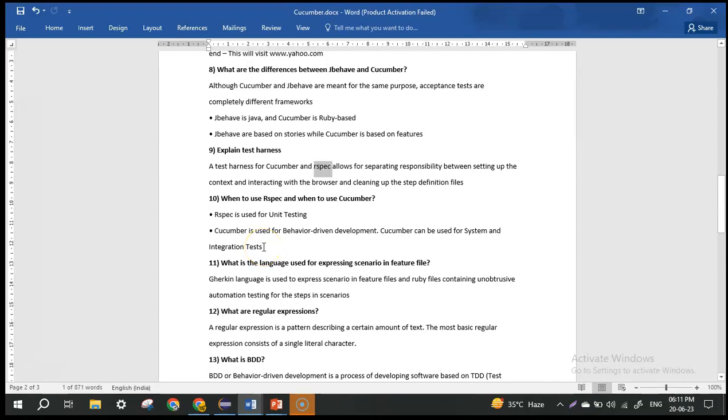Okay, when you have to perform only unit testing, then we use RSpec, and when you have to create a testing framework for your entire application, then you can simply use the Cucumber framework.